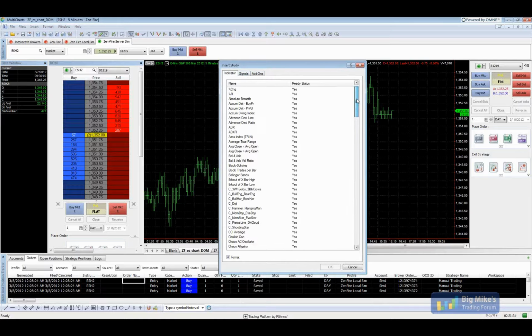So here's a bunch of pre-made ones that we've included with the platform. This is by no means an exhaustive list of everything you can have. There are a lot of resources on BigMike's and other places on the web where you can download already prepared EasyLanguage studies. The great thing about EasyLanguage is a lot of stuff has already been coded.